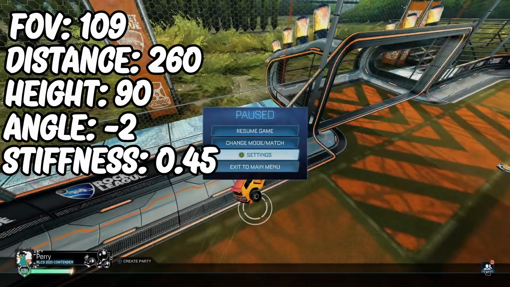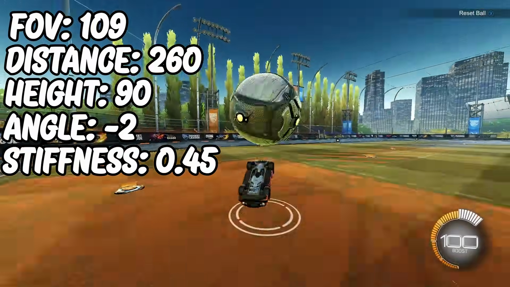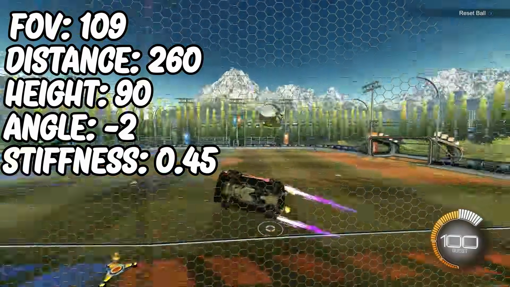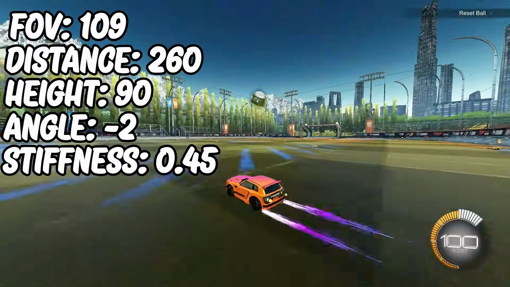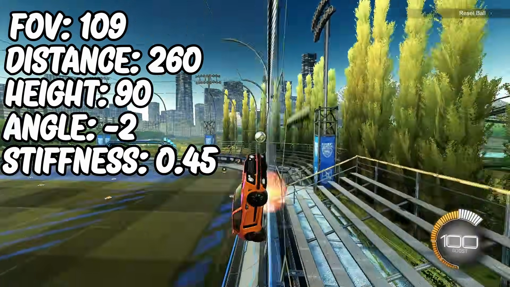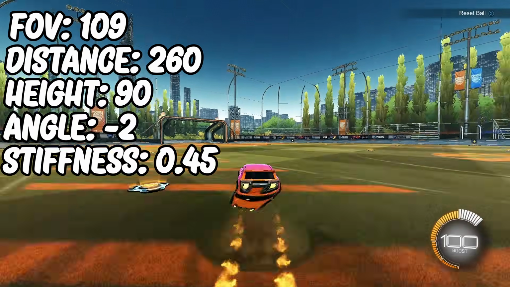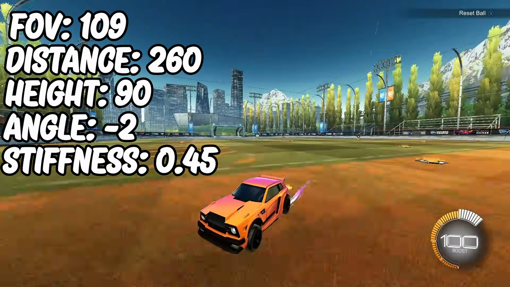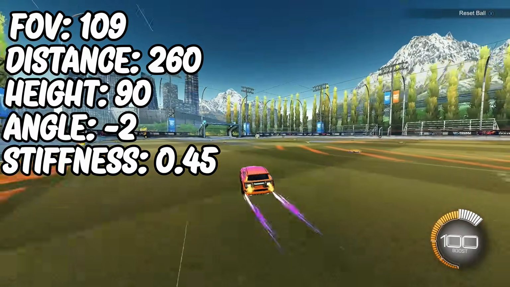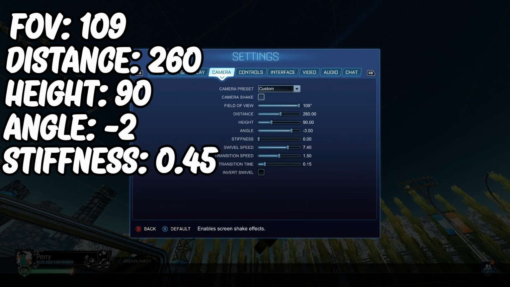Let me give you an example. If I drop my stiffness all the way to 0, you'll see how my camera is not stiff to my camera settings. It's really far away. If I stop, it's close, but then if I go supersonic, it's super far away from my car. I can see a lot, but I can't control my car as much.